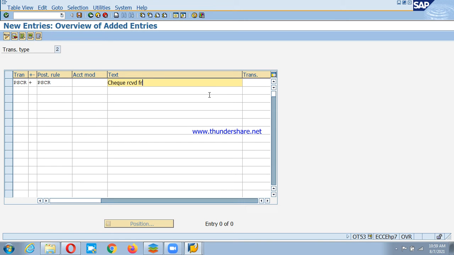Receipt from customer, cleared from bank. Save. Okay, now the check deposit part is completed. I will go to statement or payment.